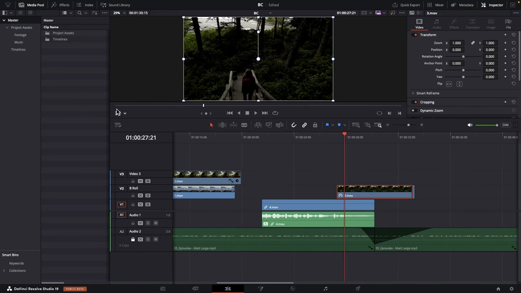Just so you know, if you want to hide the transform border on your program window, click here on the icon and there it's gone. Let's click on this drop-down menu and choose dynamic zoom. This green border indicates where the zoom will begin, and the red border indicates where the zoom's gonna end.